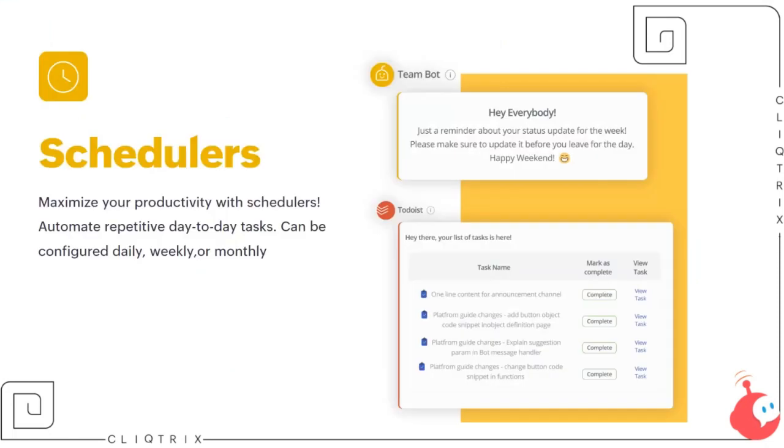Next up are schedulers. Well, as the name suggests, they are used to perform certain actions on a scheduled basis. These are configurable components that are helpful in automating repetitive tasks. The key word here is repetitive. So if you see any use cases that require a repetitive action, schedulers is your choice. The schedulers in Cliq can be configured for repeated execution, be it daily, weekly, or monthly.